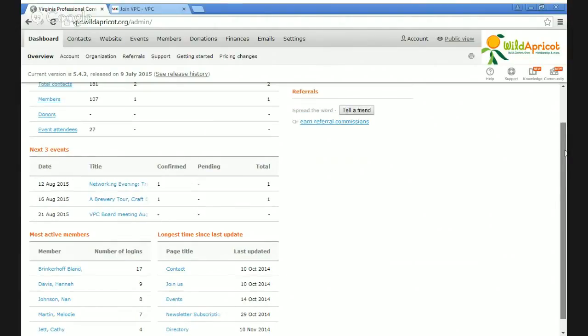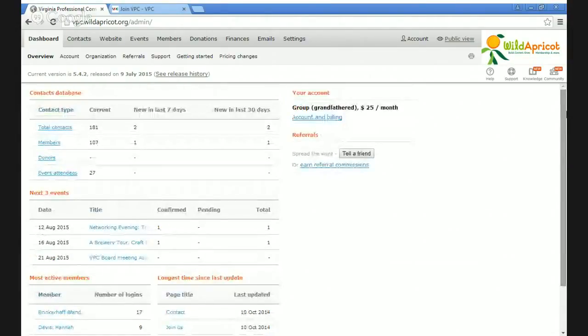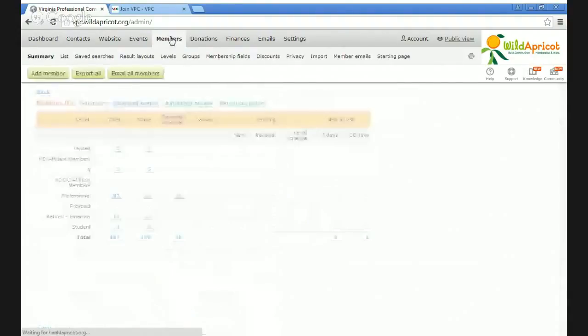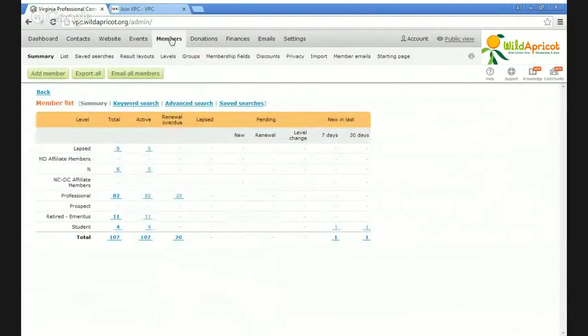Now, in your case, Wild Apricot is being used mostly for membership management, and you are embedding the widget code, so that little snippets of code go into your web pages, the WordPress website, and then pull over the information from Wild Apricot. So we're going to spend most of our time today in this members area.